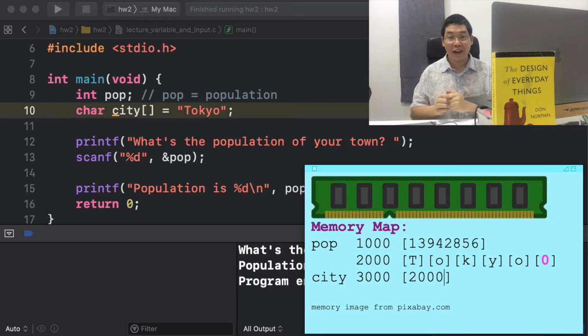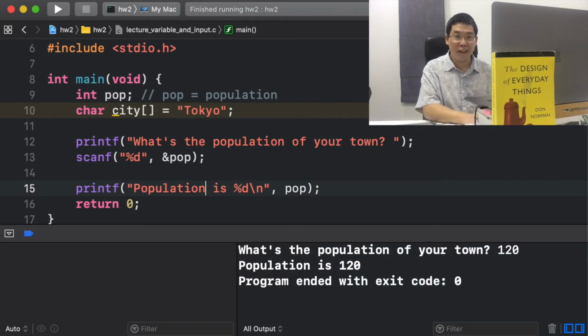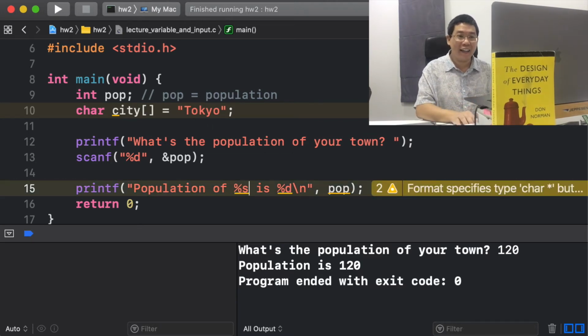Now that we have an understanding of what a string is and how it is kept in the memory, let's print it out. How do we print it out in C? We use the command printf with the format character %s. Let's piggyback to this command here. Population of %s is %d. That's easy, right? So we have to give the name of the string variable here.